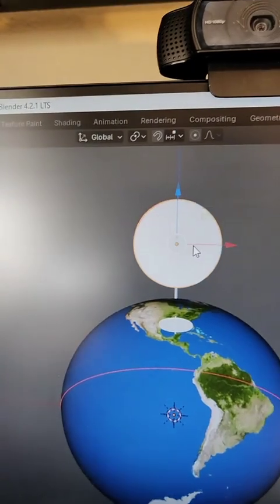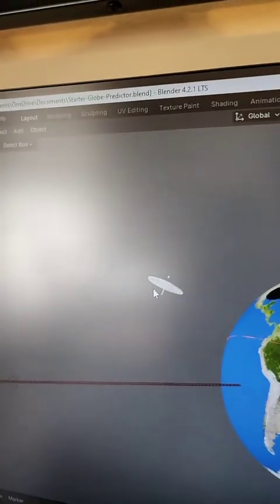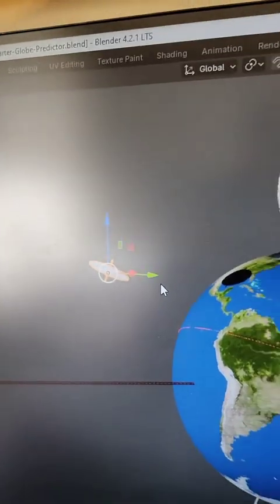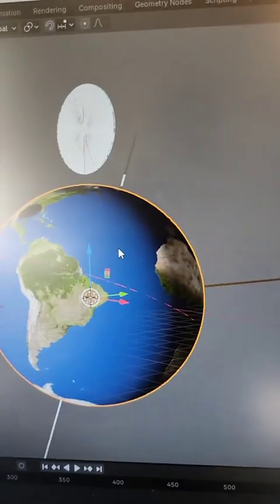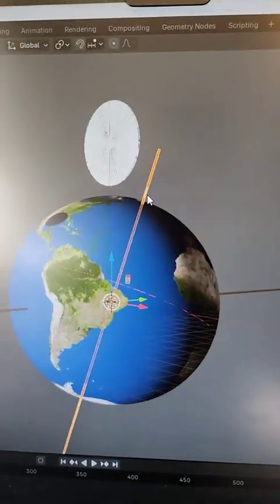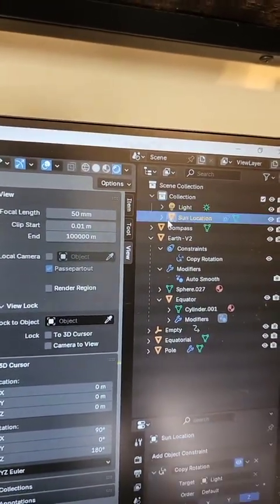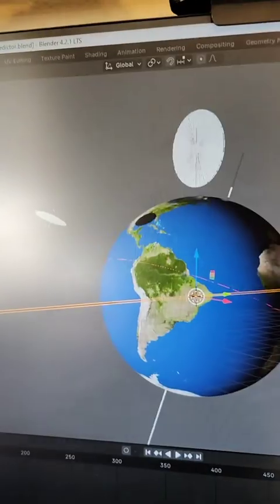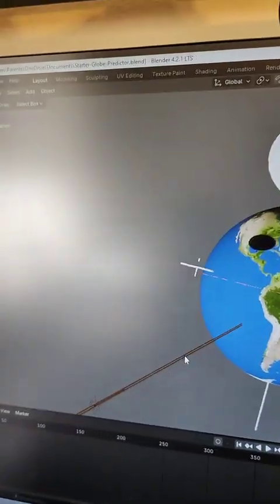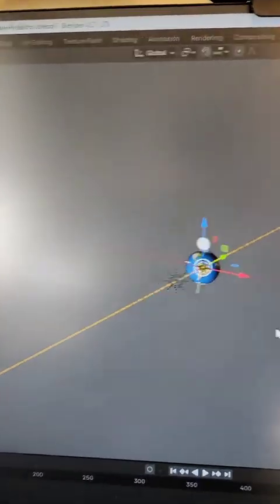So the compass is pretty simple. The compass is right there. We have an equatorial dial right here that we'll be using in just a little bit. And we have the earth itself, and then we have the pole, and then we have our light. So this is our sun location pole. It's kind of hard to see right now, but there it is right there.